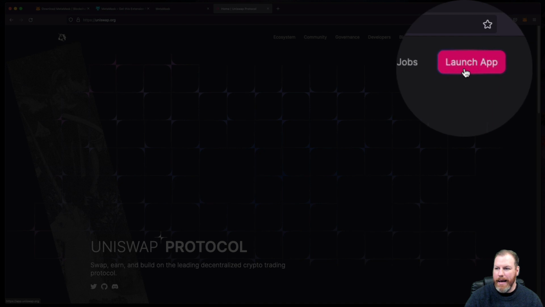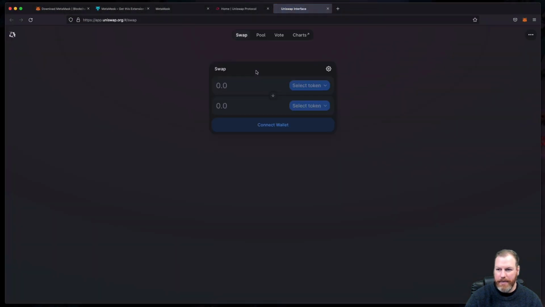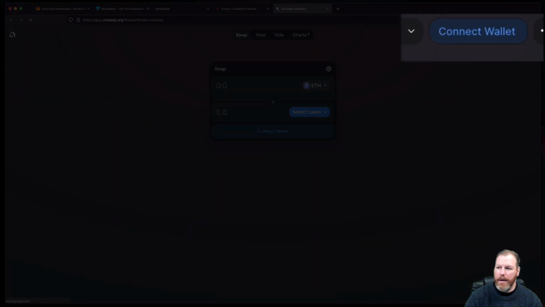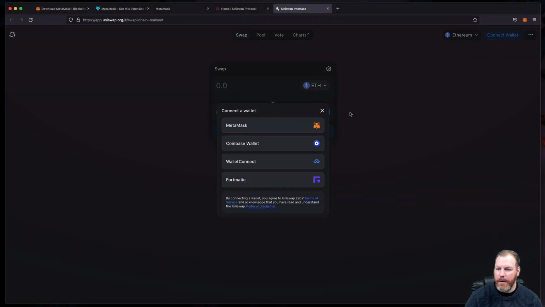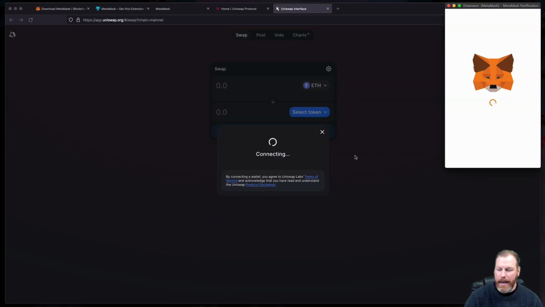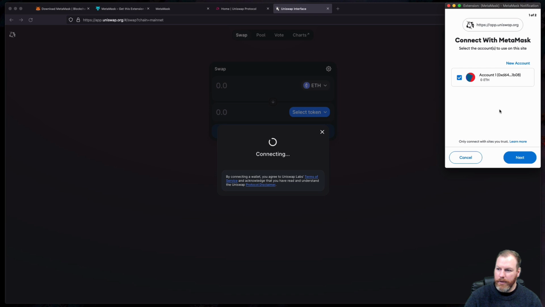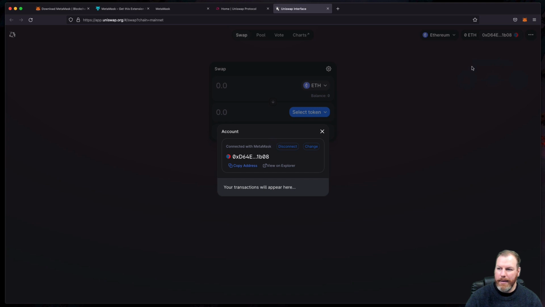Now let's launch the app here on Uniswap, which is one of the main decentralized exchanges on the Ethereum blockchain. And then it's going to show you up here, connect your wallet. So I'm going to click connect wallet, and it's going to ask me what kind of wallet I'm using. I'm going to select Metamask, and it's then going to prompt me, do you want Metamask to connect with this application? Applications will always ask you, this is a security feature built into Metamask. You have to physically click on this and say yes, connect, and then you will be able to interact.